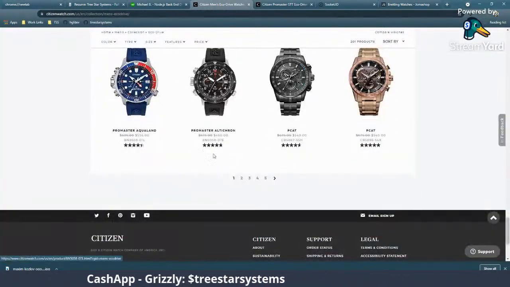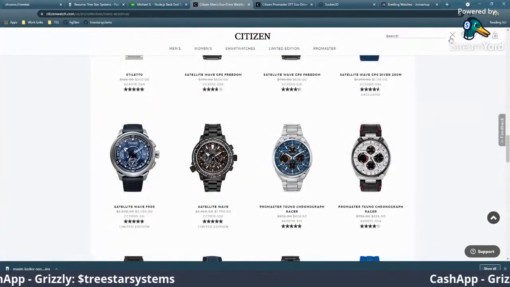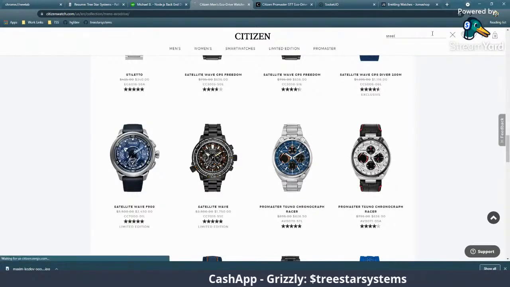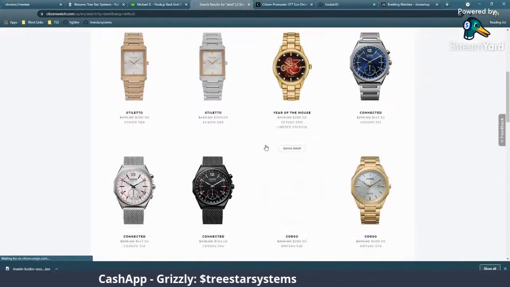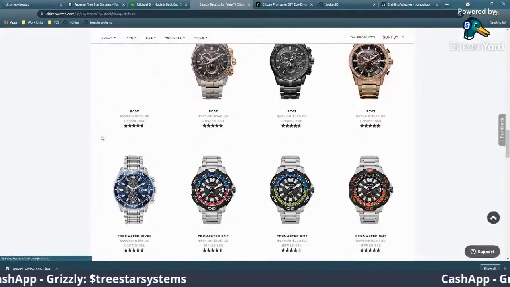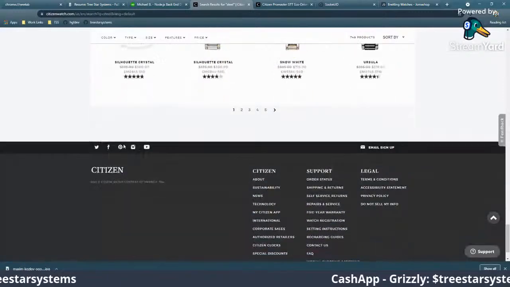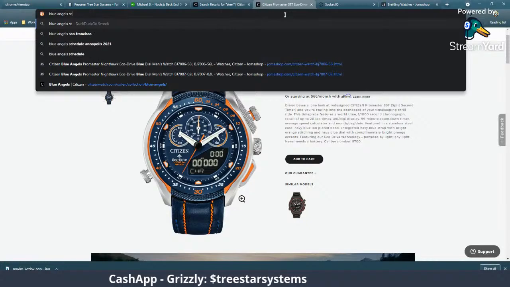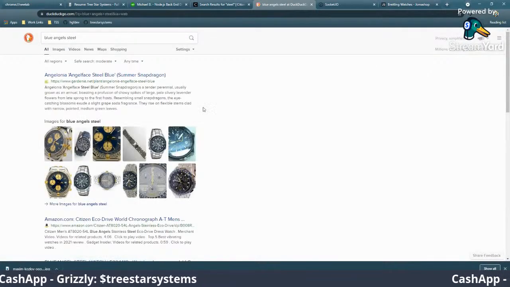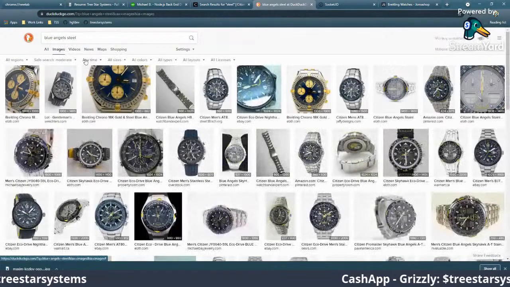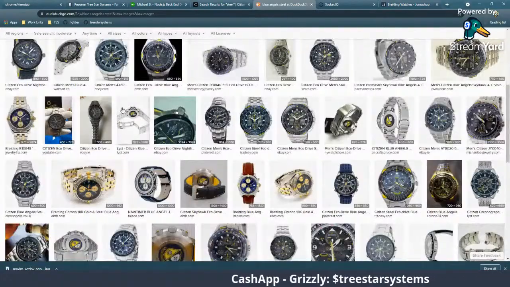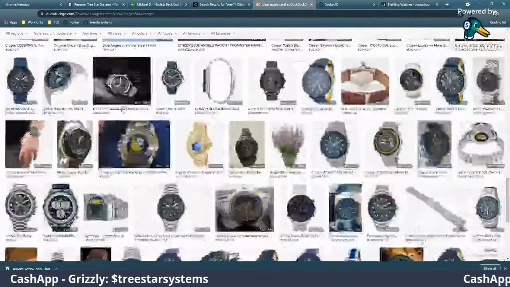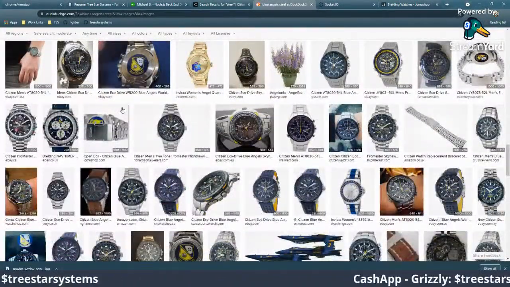Okay. Oh man, let's see. Steel. Just like a steel band to it. Where is it? Damn it, man. Blue Angels Steel. I sort of saved it the other day too. Oh, maybe I have it on my phone.